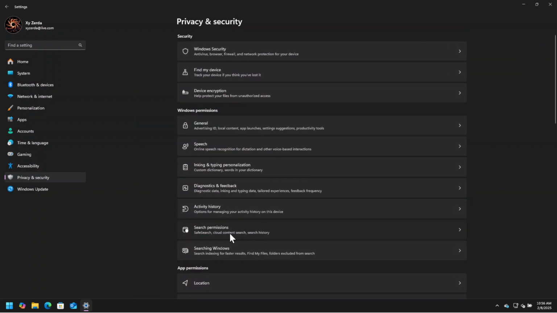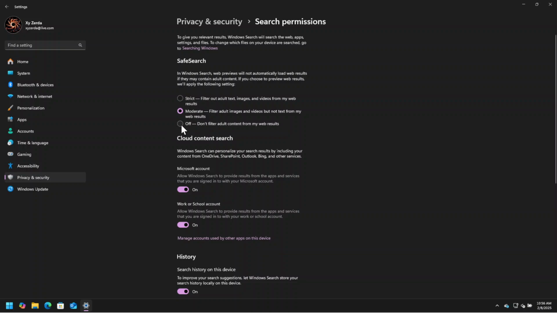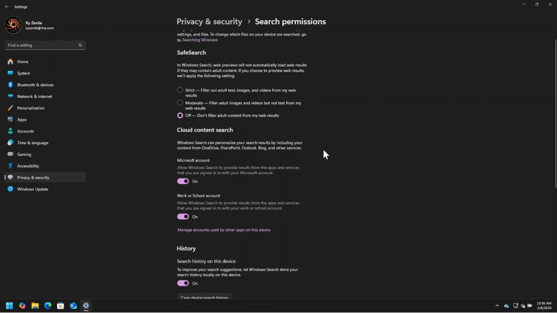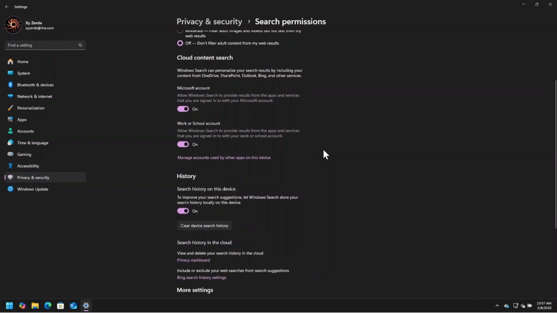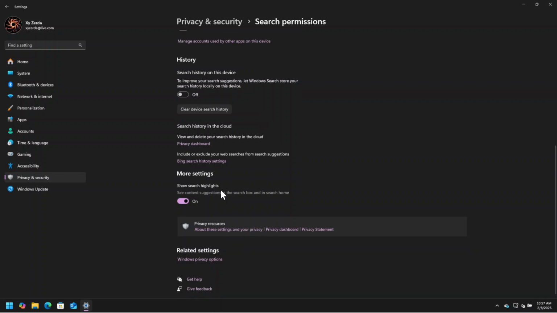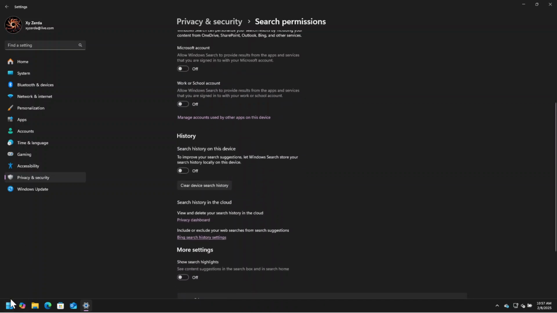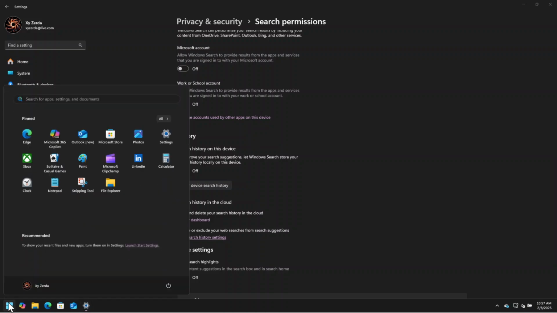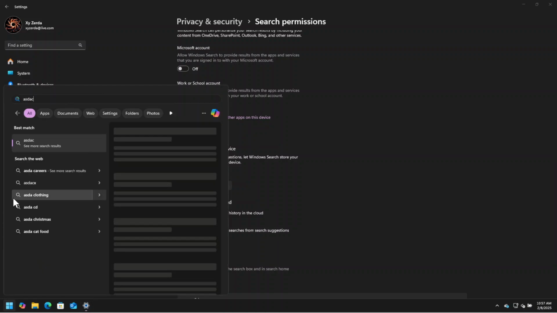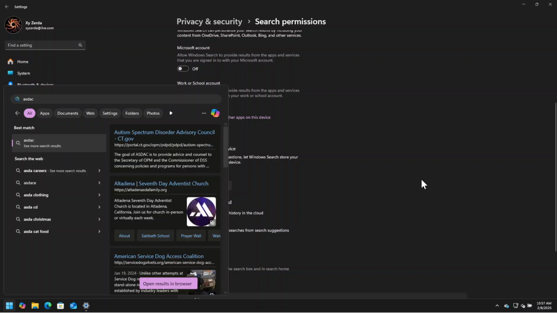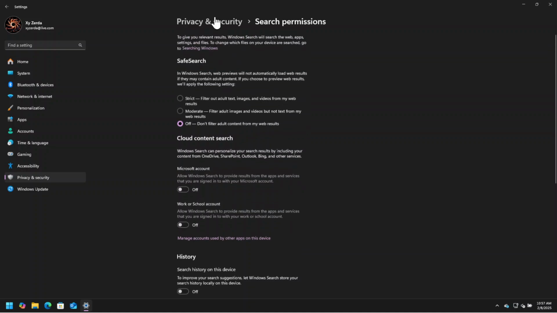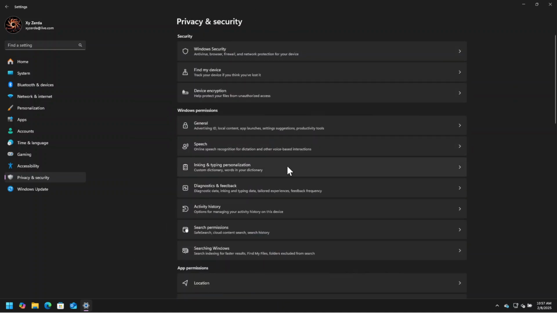And then you can go to your search permissions, and I like to turn it off because I don't like having filters on anything. I'd rather just see what's there. And then you can make it so your computer no longer searches your Microsoft accounts and things like that. Turning all of these off will dramatically increase the rate at which you can search in your start bar, which is good. All things that I like.